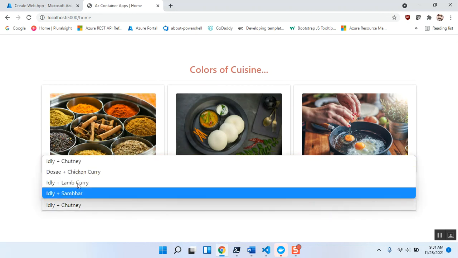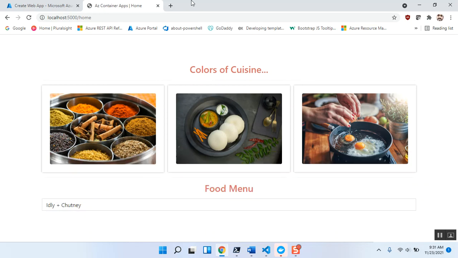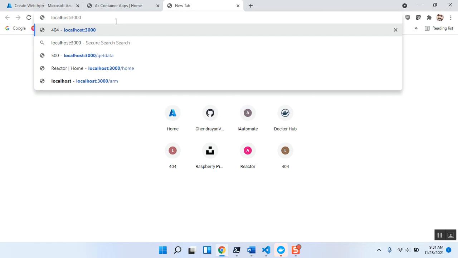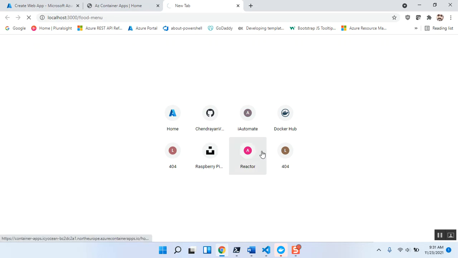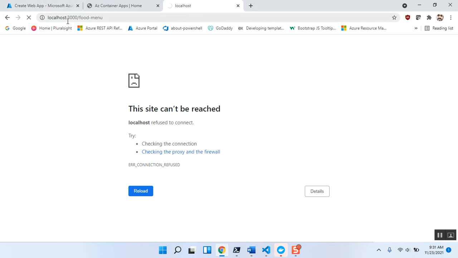You can see here I've got four different values, food menus, right? So if I go to localhost 3000 and give an endpoint food-menu, I should get some JSON response back, hopefully. Why didn't I get it?